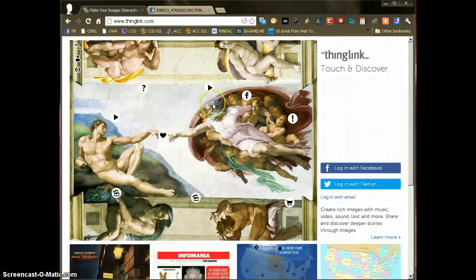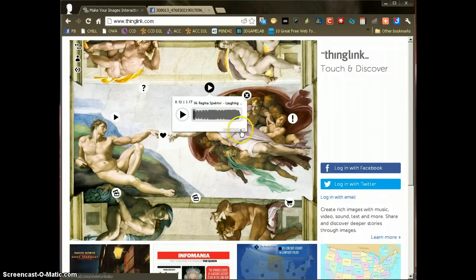Also, if you see this play button, I'm going to move my mouse over that. It says Regina Spektor, Laughing With. And this is a music track that you can play while you're looking at the image. So if you click here, a song will start playing. Okay, pretty cool, right? Notice that it came from SoundCloud.com. So you can actually embed music from SoundCloud.com inside a painting.